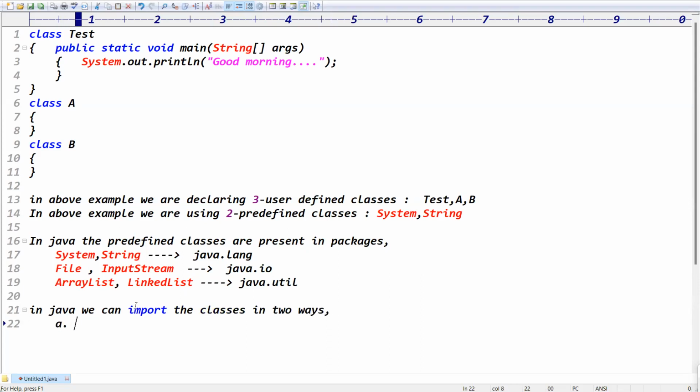My application requires how many classes? Guys, here I'm using how many predefined classes, please? See, the System class and the String class, right? These two predefined classes belong to which package? The java.lang package, right? So in Java, we can import the classes in two ways.